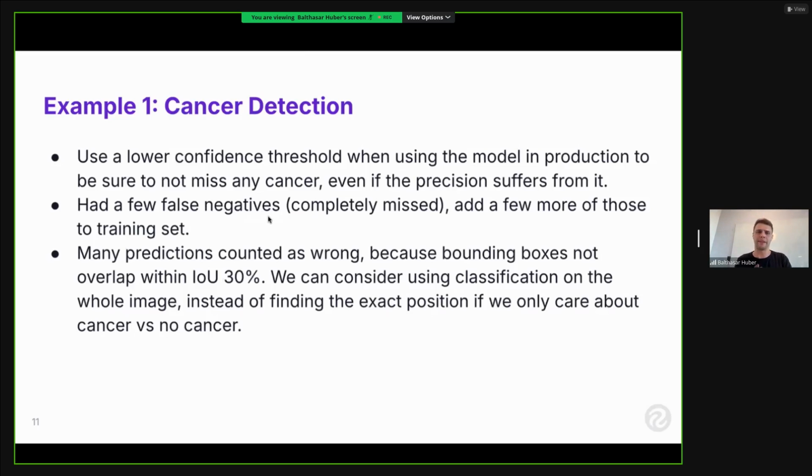So it would be really good if we could add more of these examples into our training set and train a new model, because now we can really see on which images our model performs very badly, so we can use those.